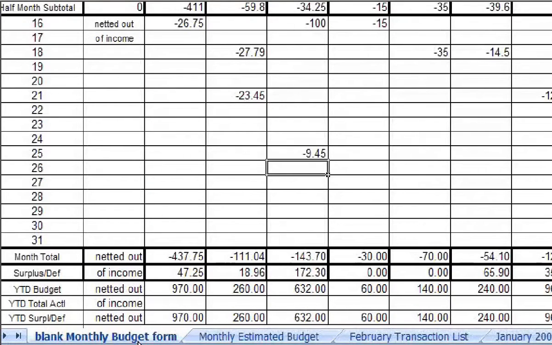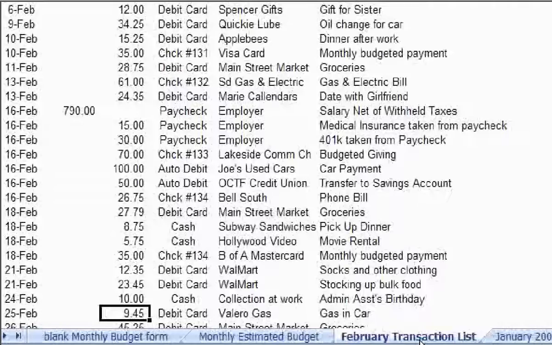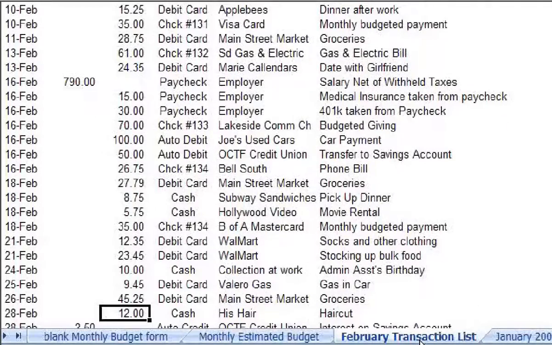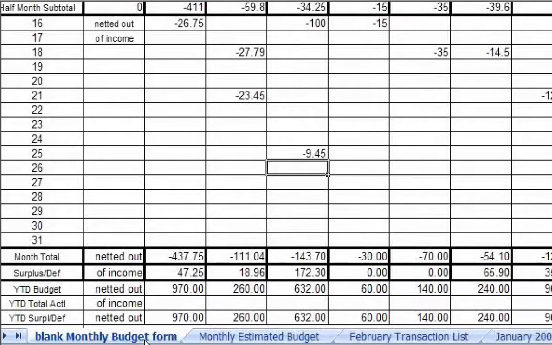The final spending for February is listed on the transaction list as $45.25 for groceries on the 26th and $12 for a haircut on the 28th. These are entered on the blank form as a minus $45.25 under food on the line for the 26th and a minus $12 under miscellaneous on the line for the 28th.